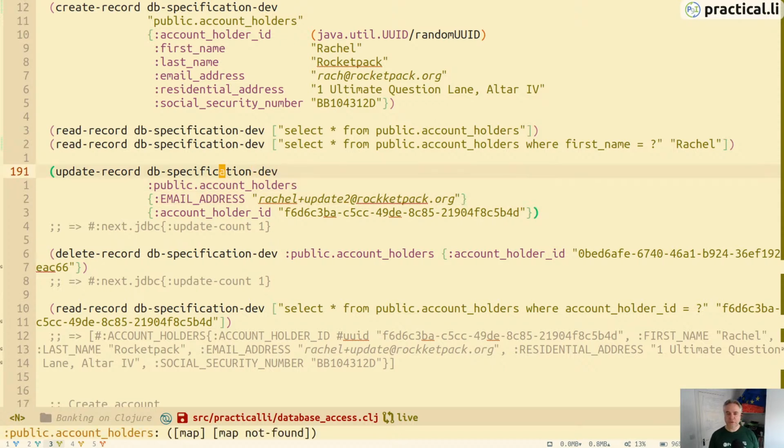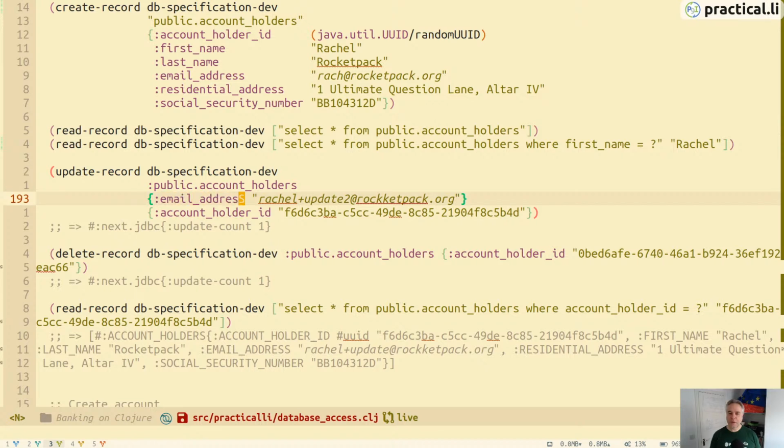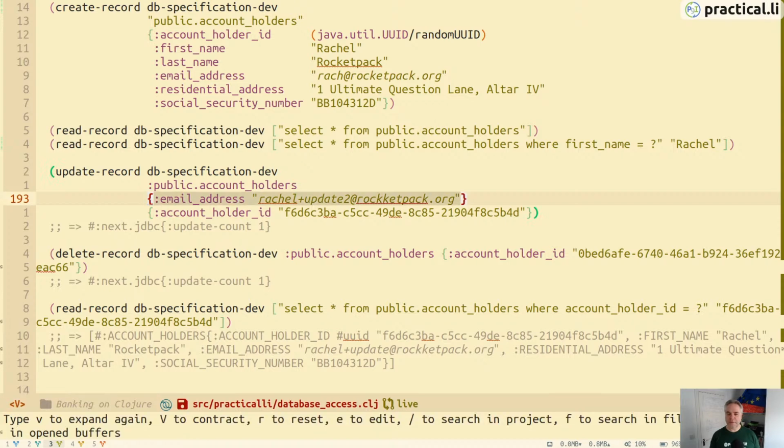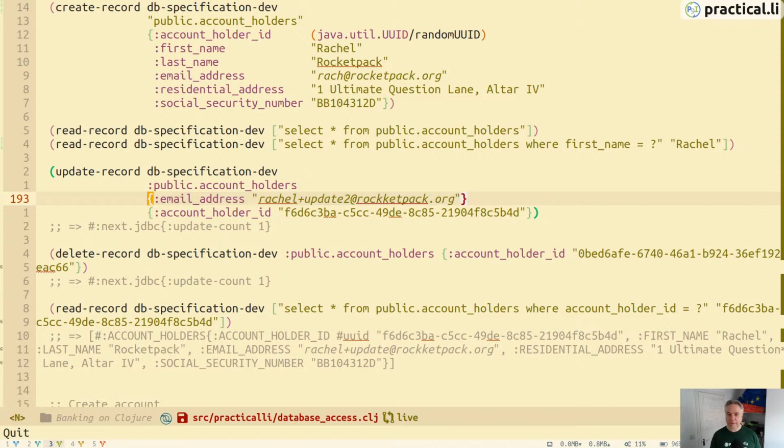So we've got this update record. We're passing in the dev database, on account holders, and then we're going to update the email address. So this is a map of our changes that we want to apply. Here we've just got one value we're going to update, but we could have multiple values in here. And then we're going to update the particular record that matches where the account holder ID is this UUID. And hopefully I haven't deleted that from the database.